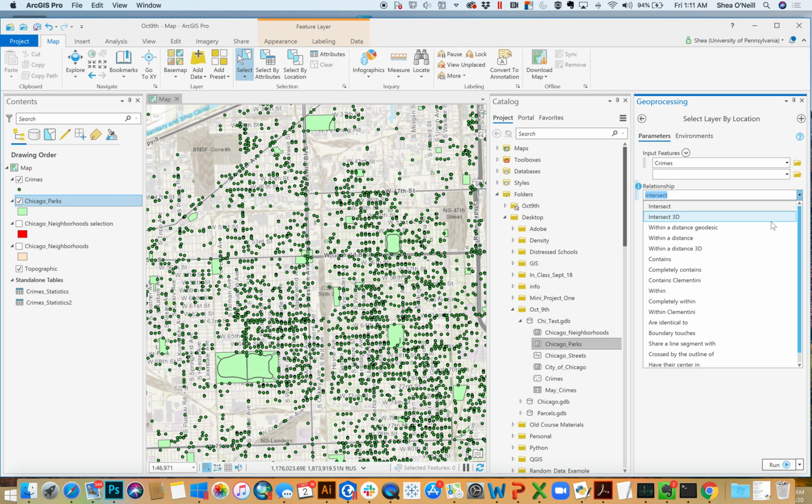But intersect would simply mean the shapes touch in any fashion. Within a distance is what we're going to do in a second, and that's certainly a pretty commonly used one. Hey, only find me things that are within 500 feet or outside of 500 or whatever. Contains is usually like my thing contains yours, and it's related to within, right? My thing is within yours. So this could be crimes within parks, right? Would be one way of looking at that.